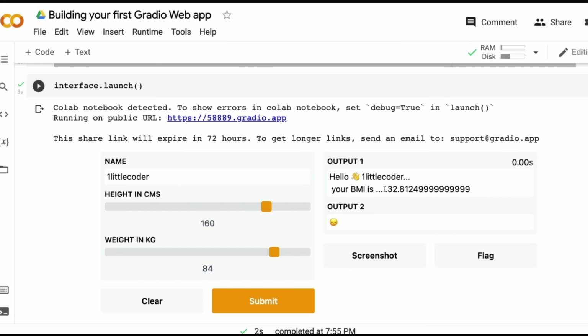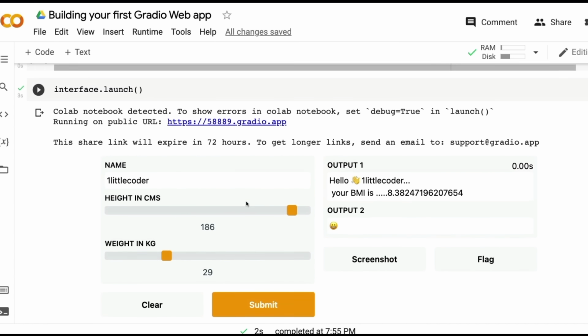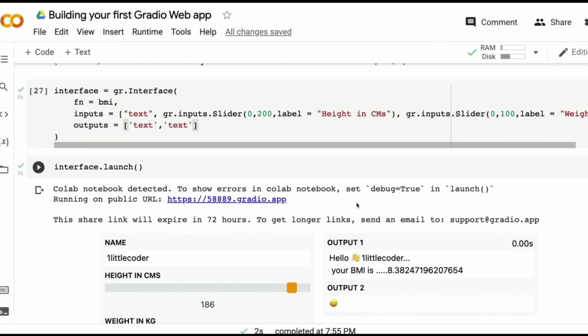Height 160. And then when you say BMI is 32, you are sad. When your BMI is less, okay, you're still sad. Let's reduce the weight. And then ideally now you're happy because your BMI is less than 30. So technically we have managed to build an application with 2 outputs. If you want to change the name of the output, that's something you can change within your output as well. So basically what we have managed to do here is take multiple inputs and produce multiple outputs.